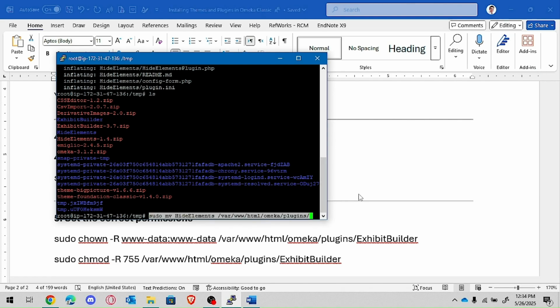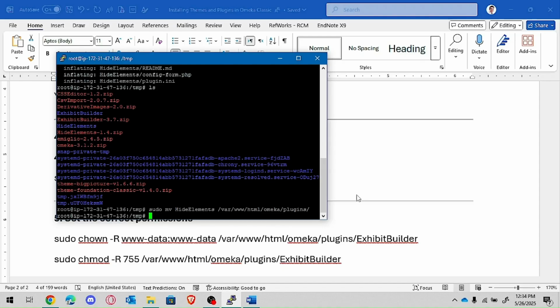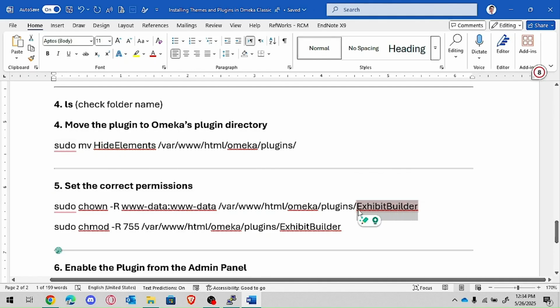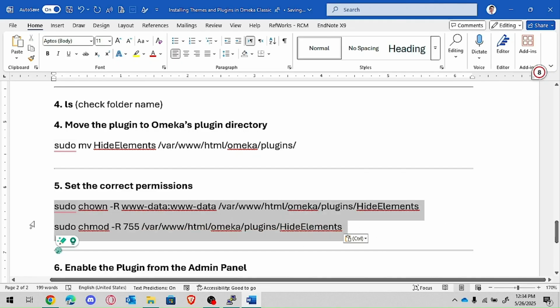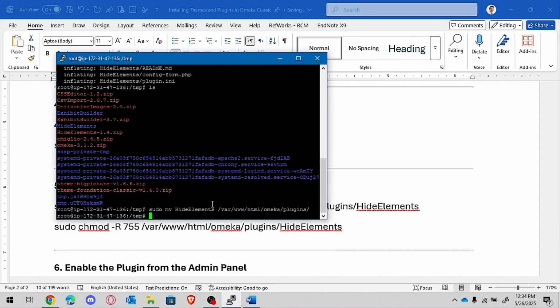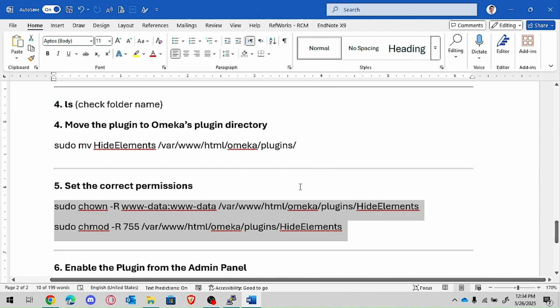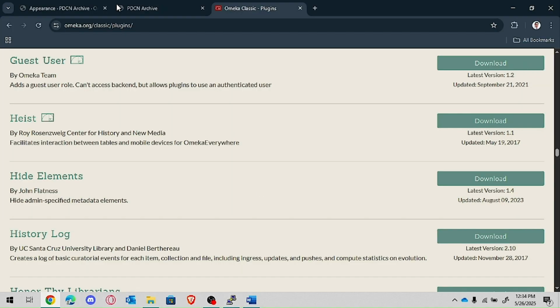In var we have www, and then we have html, and then we have omega. In the omega folder we have the plugins folder. So now it's moved, and we need to grant permission to this folder in the plugins directory, and these two commands are used to grant permission. Okay, now we granted permission, and we can enable plugins in admin mode.